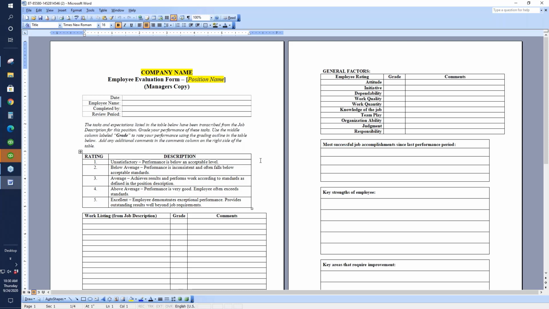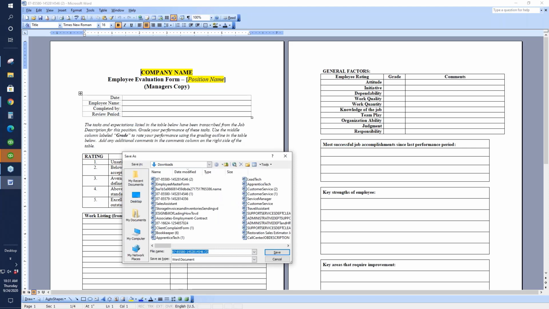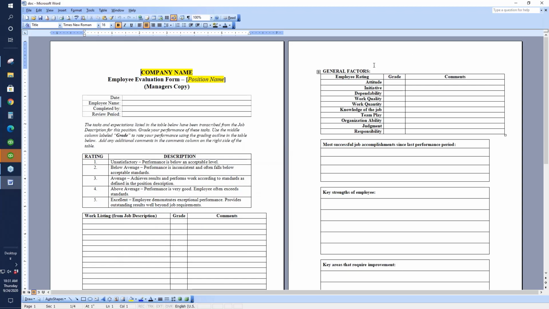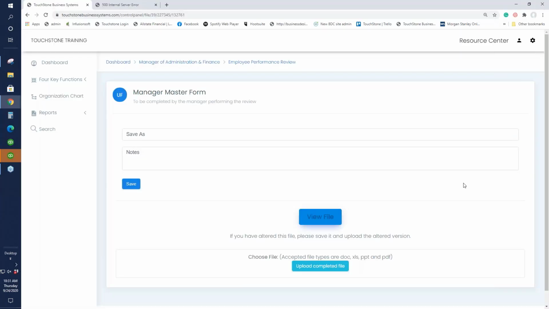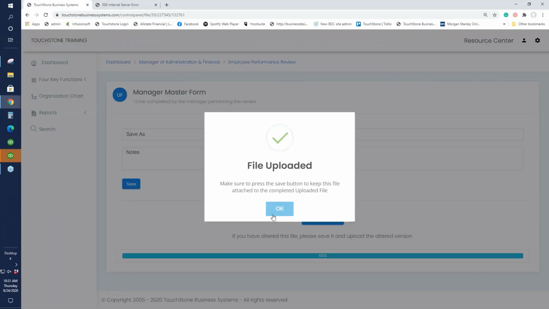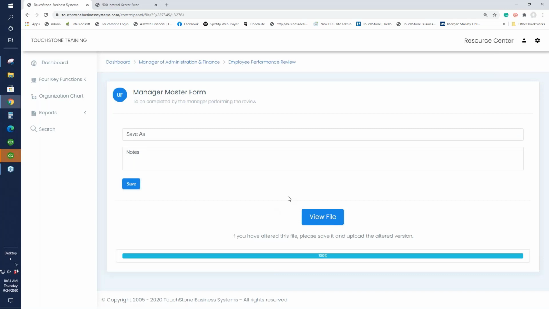So here, if I was filling out a performance review and I wanted it to be in Word for whatever reason, once I completed this document, I could go File, Save As. So now I'm saving the completed document. So you want to save it somewhere on your computer, and then you can close it out from here. And then you go back to Upload Completed File. I select this, and now I'm going to look for that document that I uploaded, and then I hit Open, and now that file gets re-uploaded back to TouchStone.